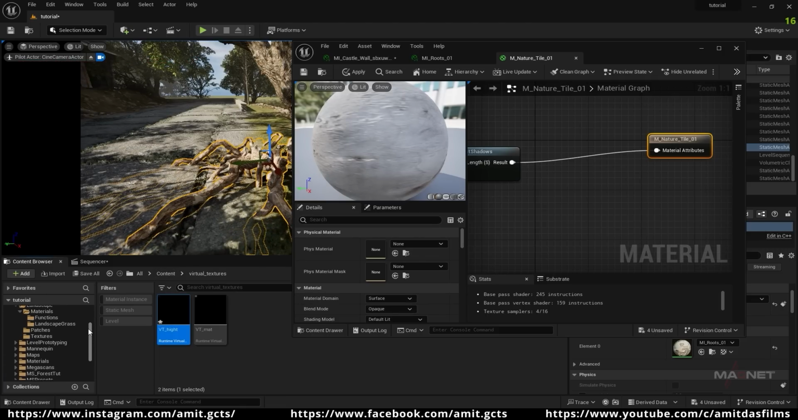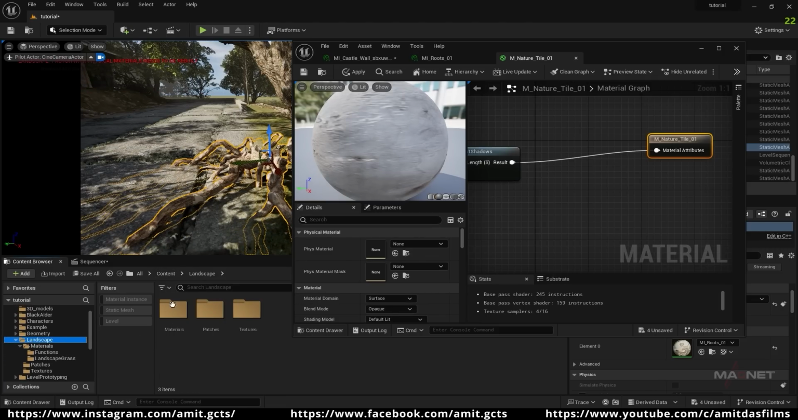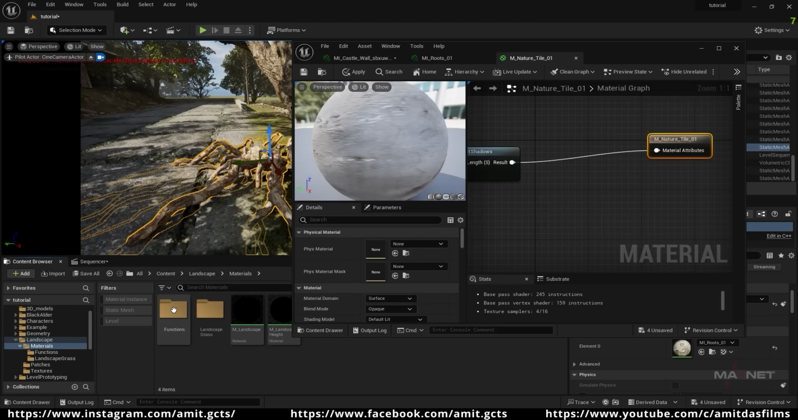So again, we go to this landscape folder here. Then we go to this materials. Then also go to these functions.